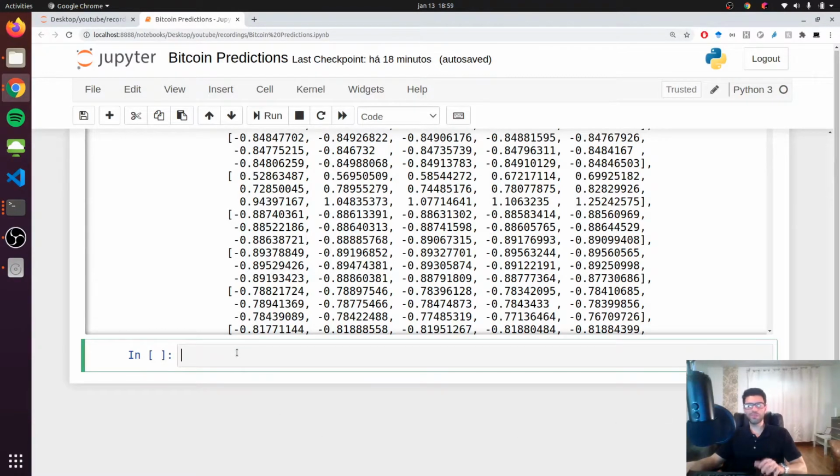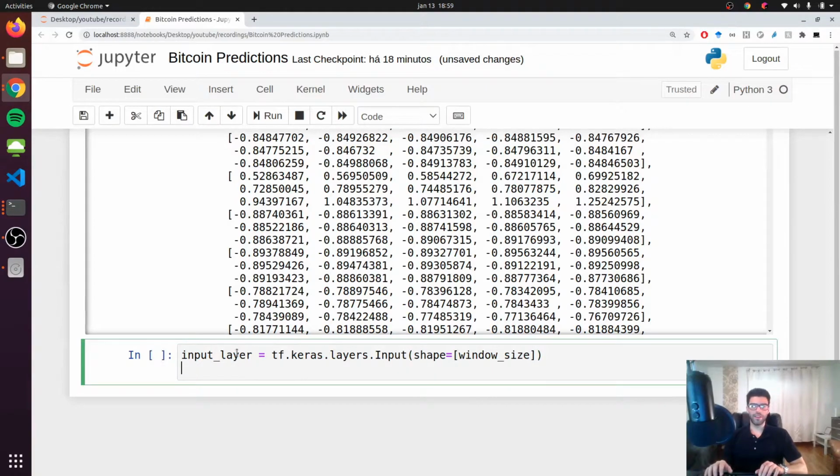And now it's time to build the model itself. So this is going to be easier. We're going to have a simple dense neural network. And the first thing to do is to create an inputs layer. So we have to access tf.keras.layers.Input, and in our inputs layer, we just have to pass a shape. And our shape is going to be our window size, 15, okay?